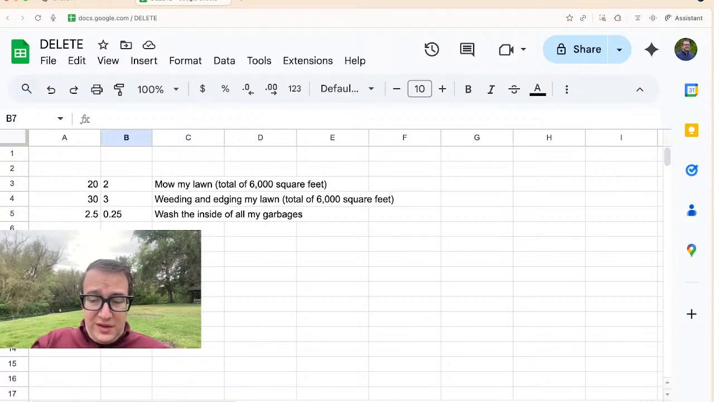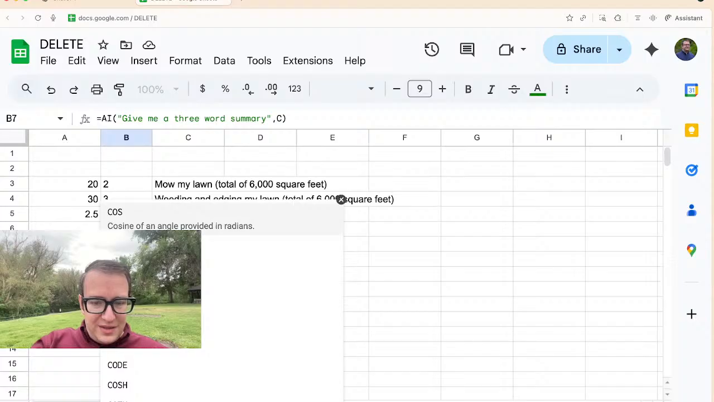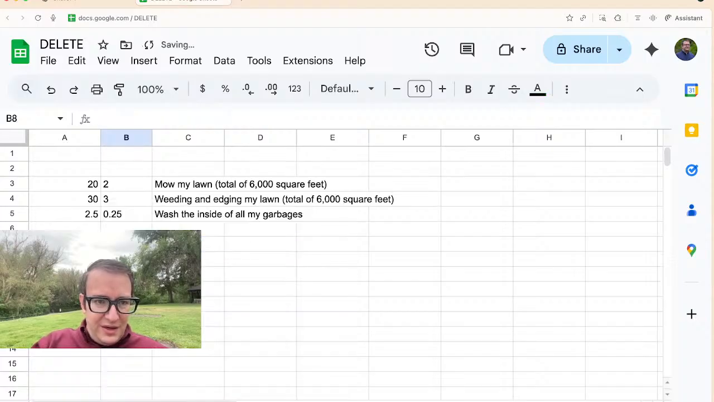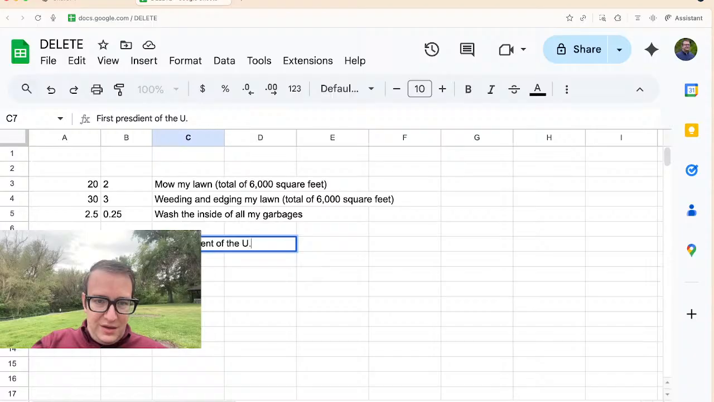You could literally just give it a prompt. Say, give me a 3-word summary of the... Actually, I'll do this, and then I'm going to put C7 here. It isn't going to generate anything because I don't have anything. And I'll say first president of the US, right? And actually, we'll go like this.